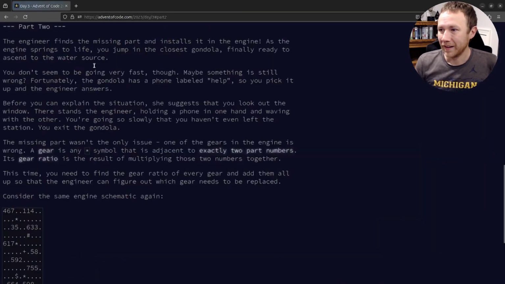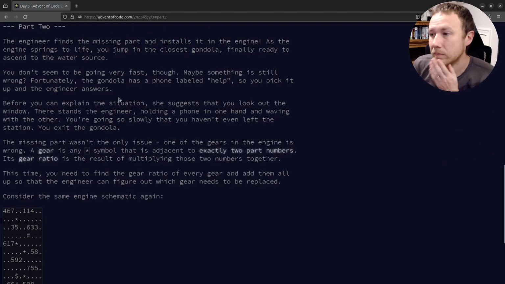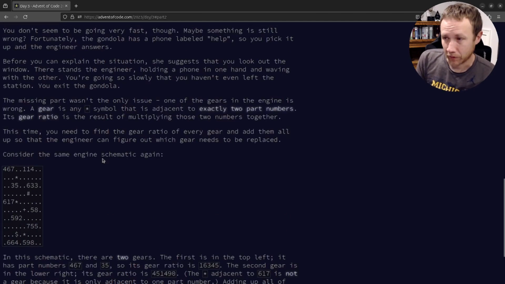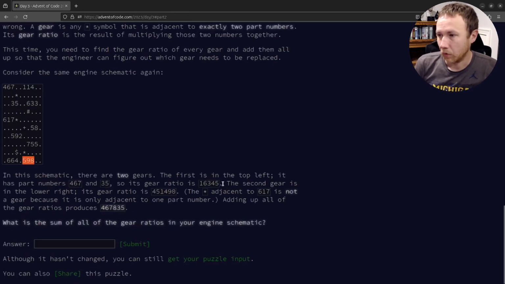Whew, all right. Pause and I'm going to read part 2 real quick. Okay, so I need to find the gears. A gear is different than a part. Fine. A gear is when there's a star next to 2 numbers. So you can see this star next to 467 and 35. This one is next to 1 number, so it's not something. This one right here gets 755 and 598. So those are gears. I need to multiply them together. I think. Let's see. Is that right?